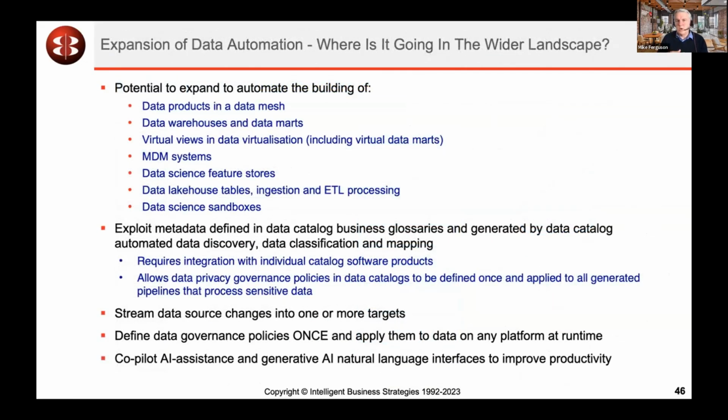Because there's a huge opportunity here, right? Which is to potentially expand automation to go off and not only build data products, but then to consume them and build all kinds of analytical systems much more rapidly, without forcing people to go back to raw data every time, and exploit the metadata that may be sitting in data catalogs and glossaries to maybe get more of that metadata automatically rather than have it all entered through the keyboard, and take advantage of streaming data and change data capture and be able to define governance policies once and apply them everywhere. And even add AI into the mix.